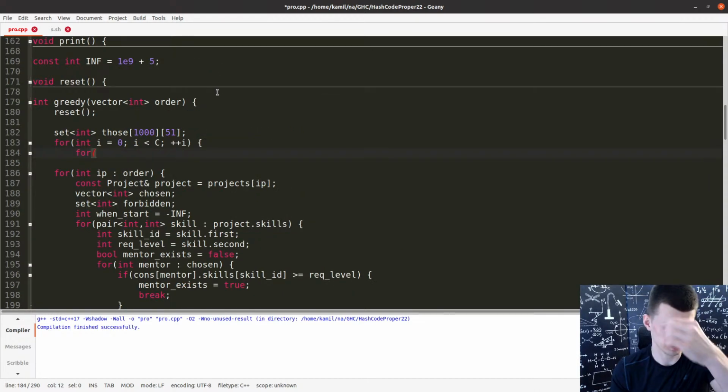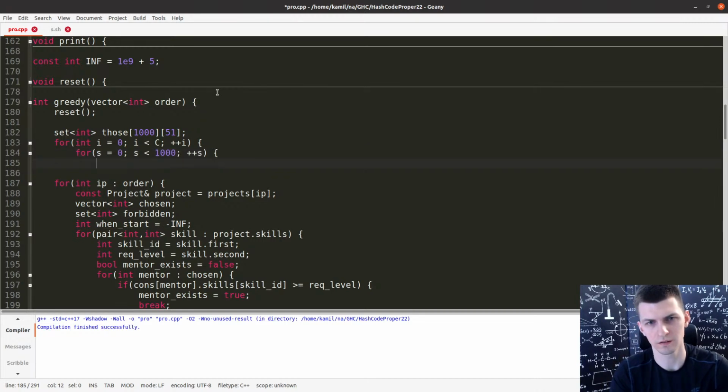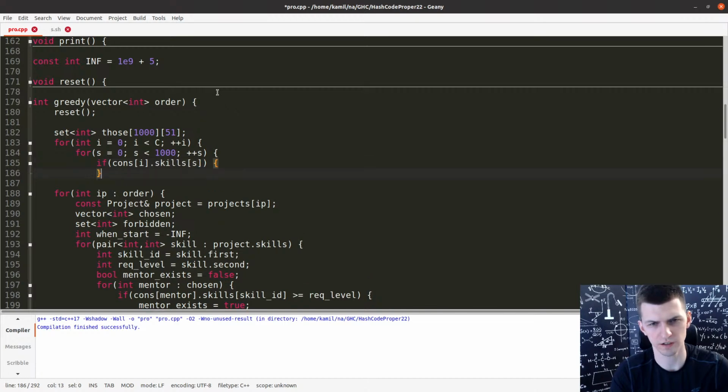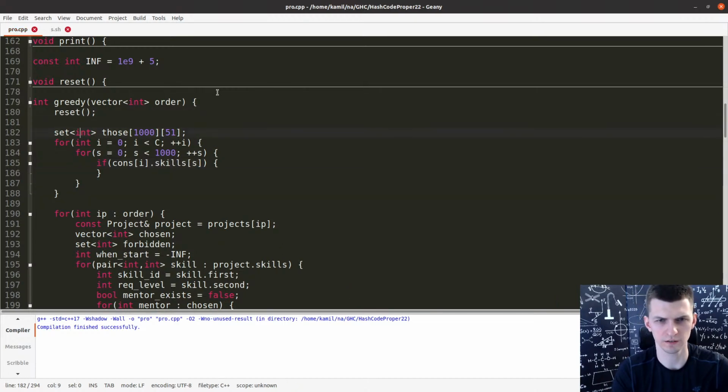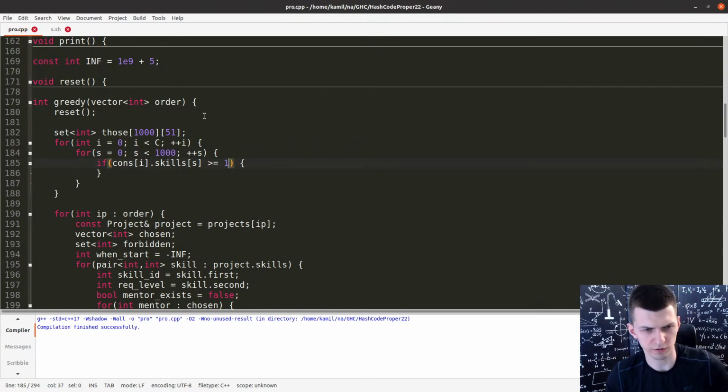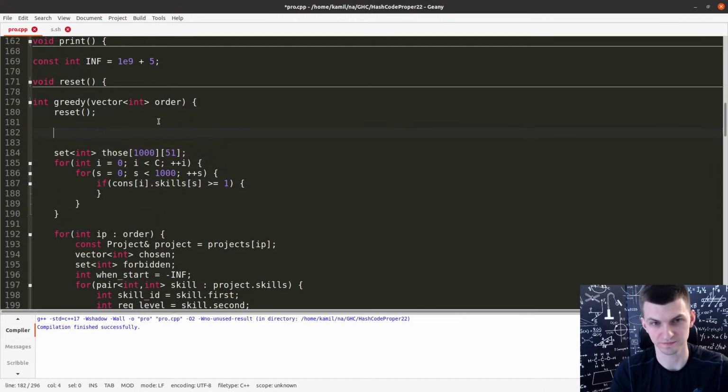Oh, I need to iterate all the skills. And this is where a map would be better. If his skills are at least 1, projects can require levels up to 100. Okay, so maybe a constant will be better.